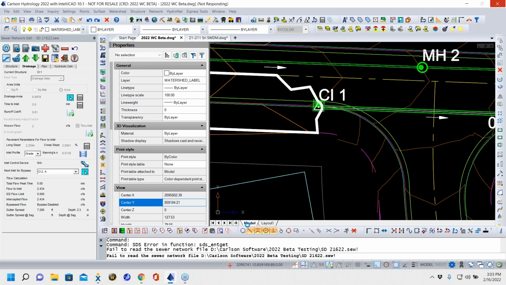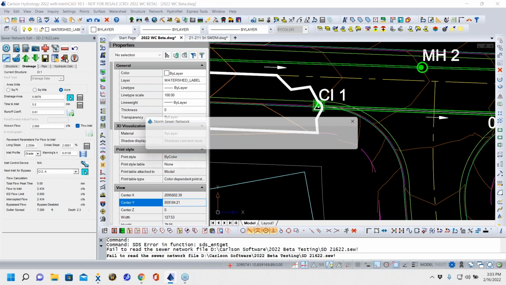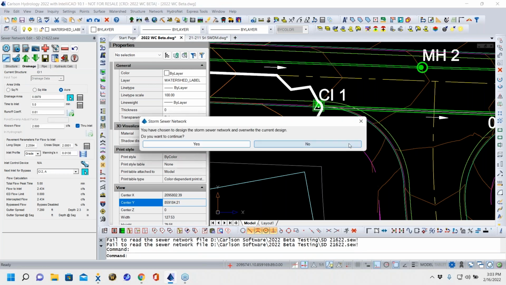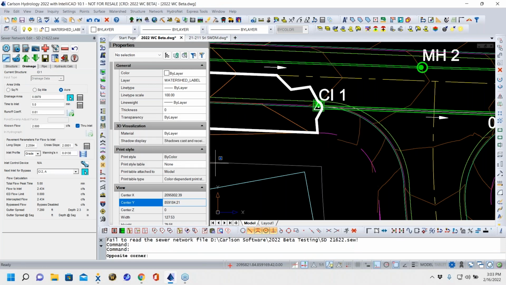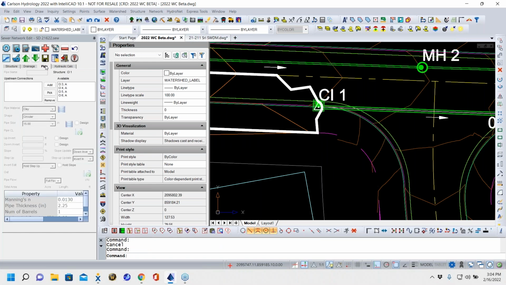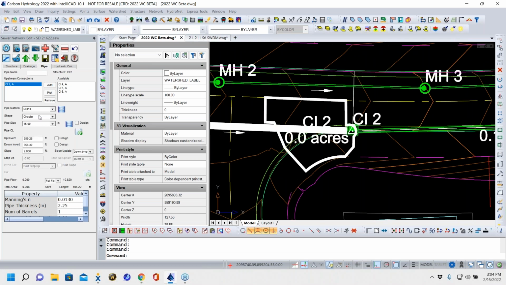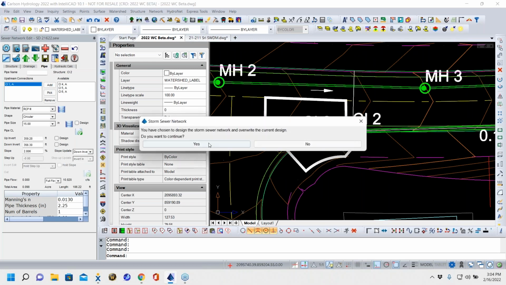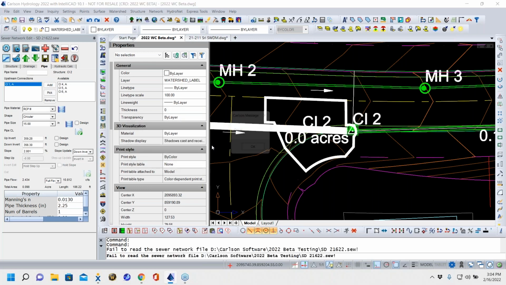Oops, failed to read sewer file. Uh-oh. No. Okay, I'm trying to make sure. I think I got my fingers going too fast. So now, yeah, there's no pipe there, so there's no harm, no foul, RCP3, everybody else. Now, if I come up here, I can design this thing 6 ways from Sunday.